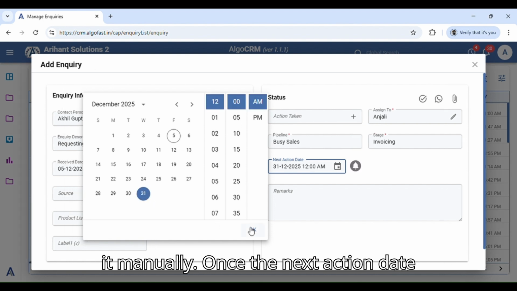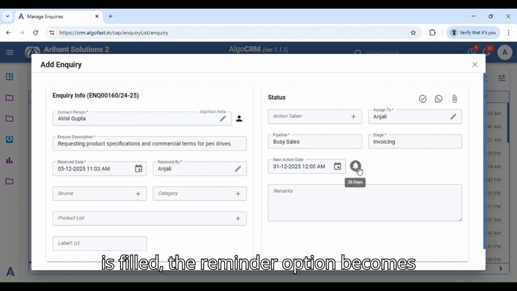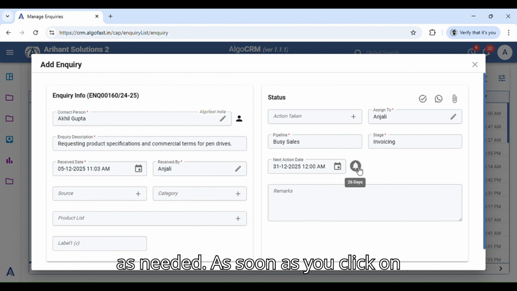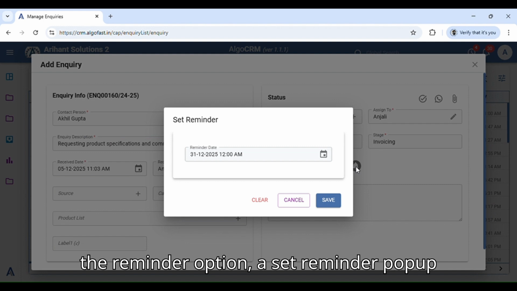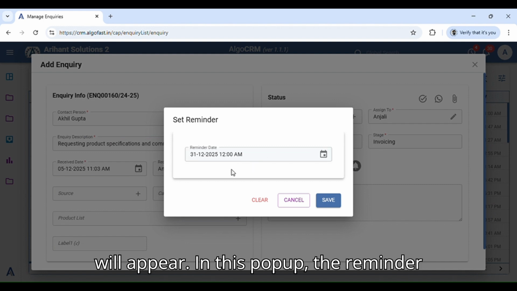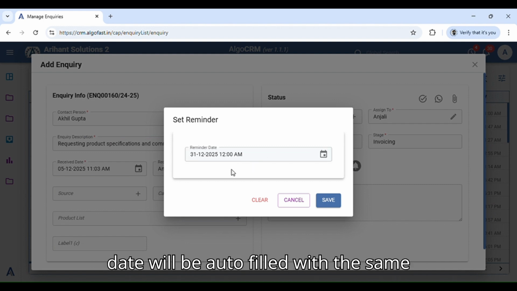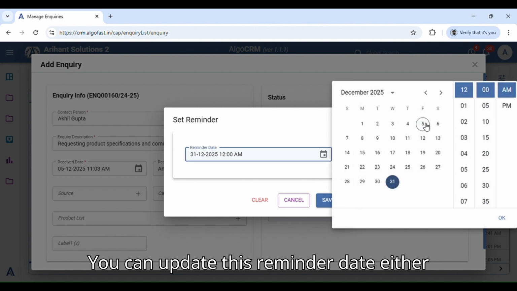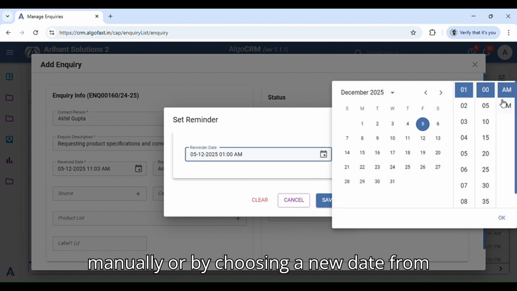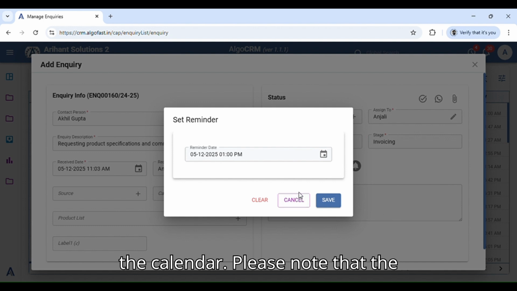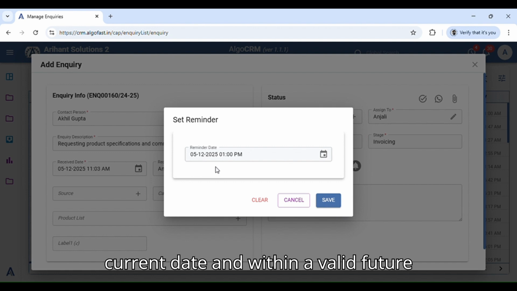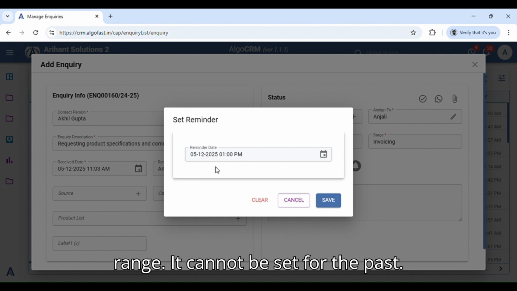Once the next action date is filled, the reminder option becomes visible, allowing you to set a reminder as needed. As soon as you click on the reminder option, a set reminder pop-up will appear. In this pop-up, the reminder date will be auto-filled with the same next action date you selected earlier. You can update this reminder date either manually or by choosing a new date from the calendar. Please note that the reminder date must always be after the current date and within a valid future range. It cannot be set for the past.